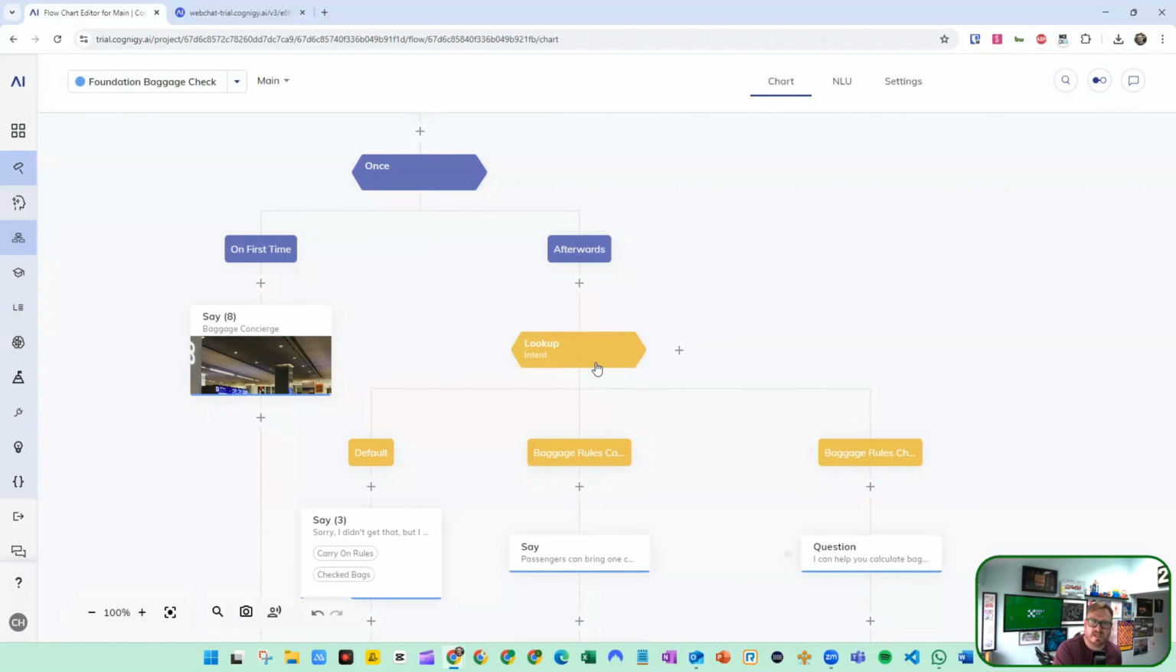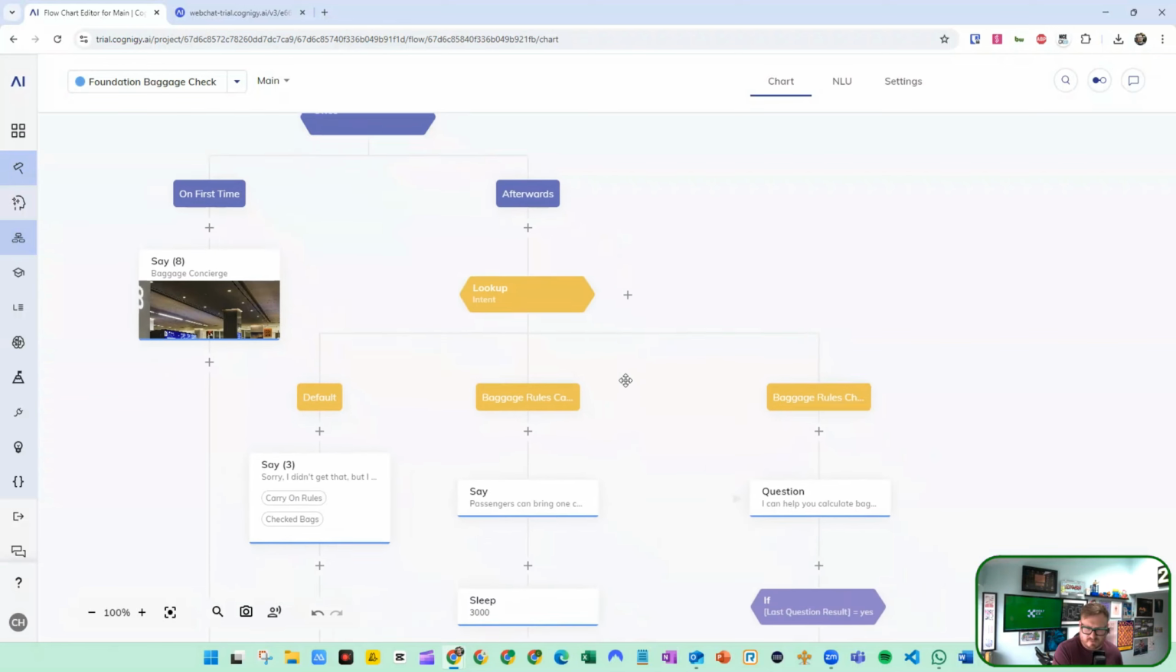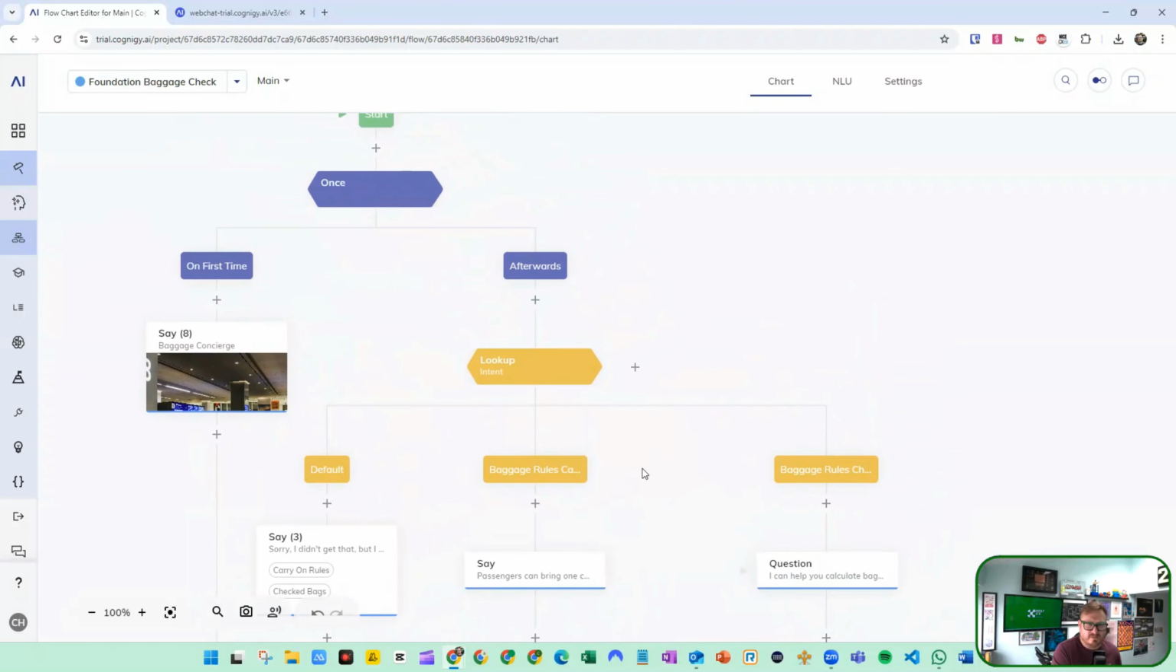Here we've got a lookup, so we're looking against certain intents. Instead of just having an if, which would be a yes or a no, we're looking up different intents. We've got a default intent here, and a couple that we've created as part of learning: one on baggage rules, one on baggage for if you've checked things. What's really interesting is just building some of these out.